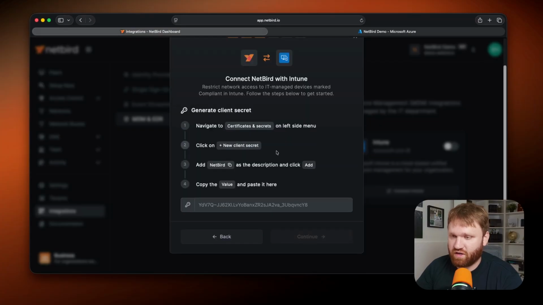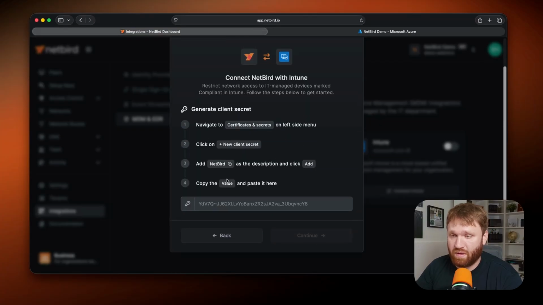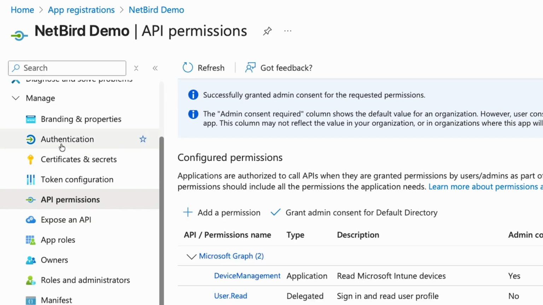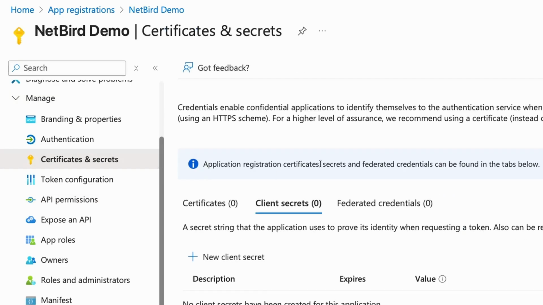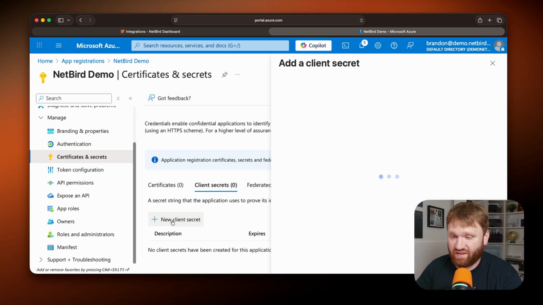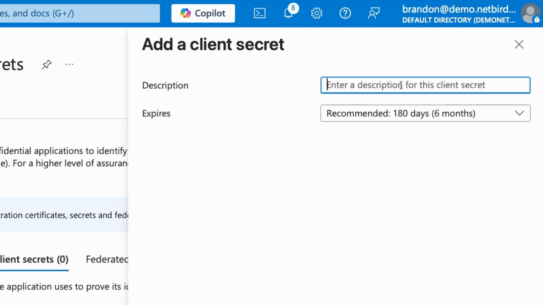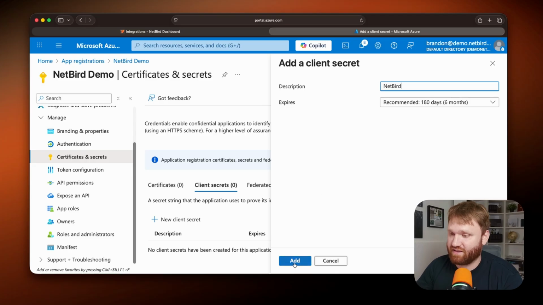Let's hit continue here. And we're going to need to paste in a certificate and secret, specifically our client secret. So let's head back over here. And over here on the side where it says manage, we have certificates and secrets. Let's click on that. And we're going to create a new client secret. Here, you could call it whatever you'd like. I'm going to call this NetBird. We're going to go with the recommended 180 days and click on add.